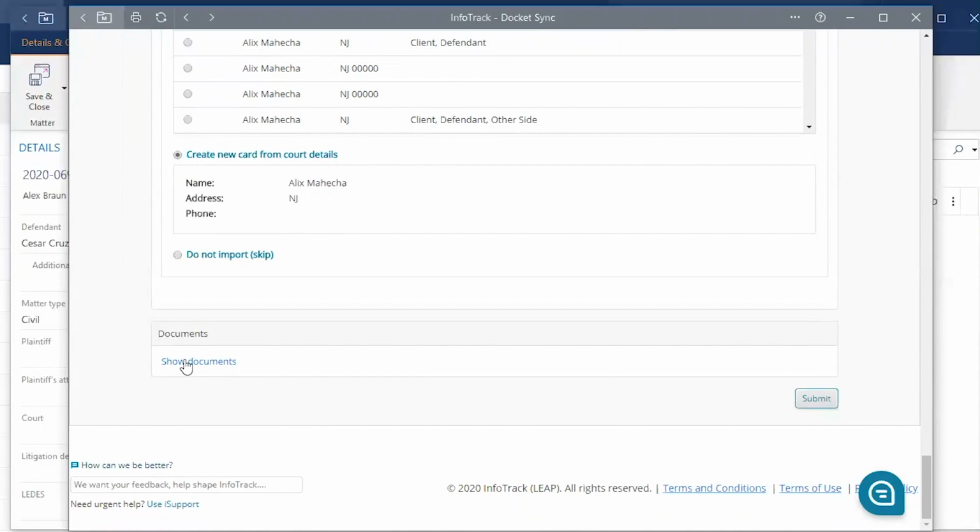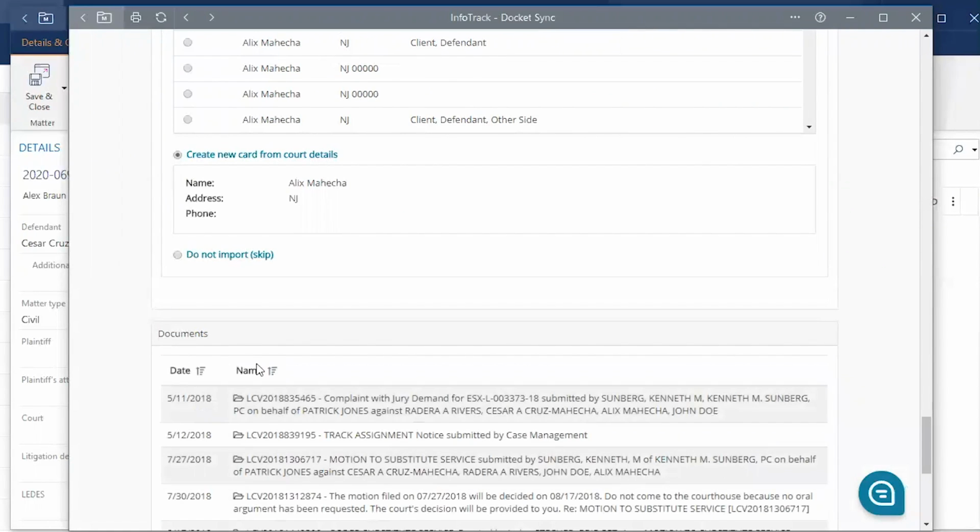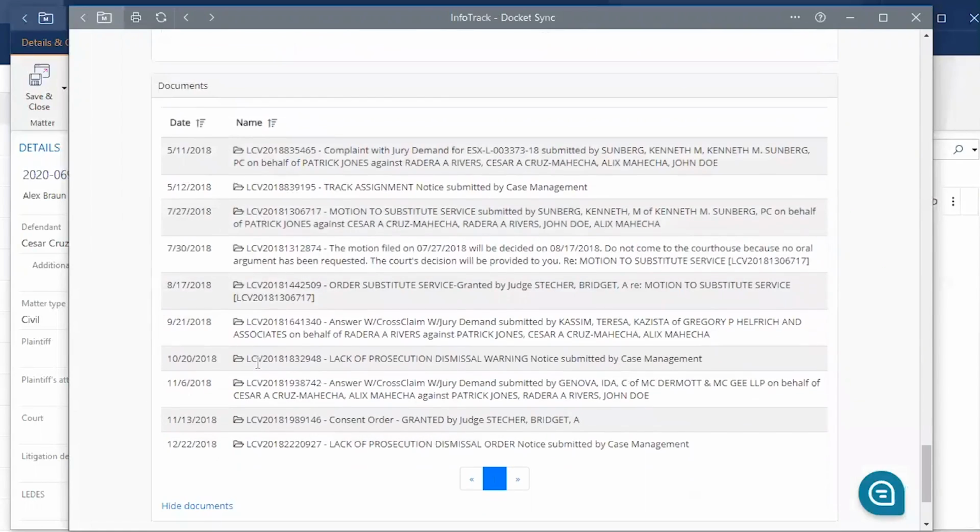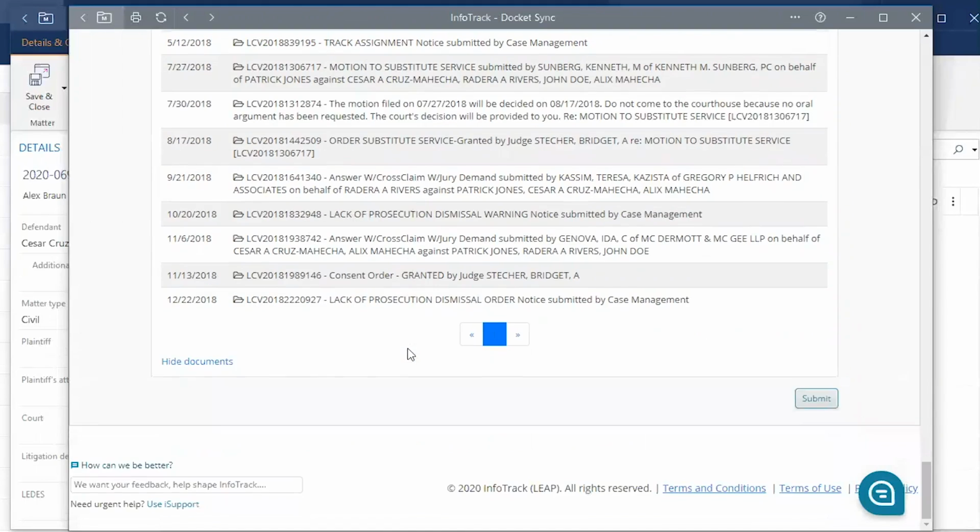At the very bottom, I can see a list of all the documents currently posted on the public docket. All versions of these documents will be imported into my LEAP matter in their own folders, so they're easy to find. Once I'm ready to go, I can click Submit.